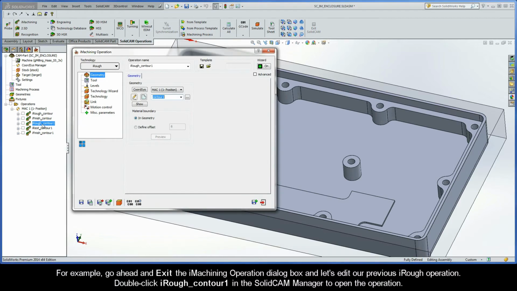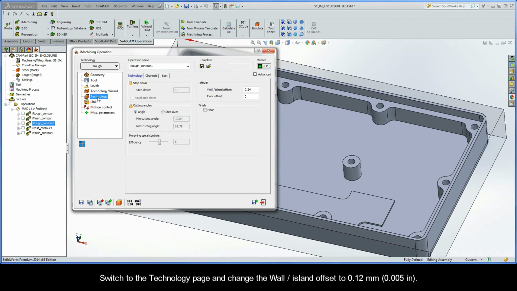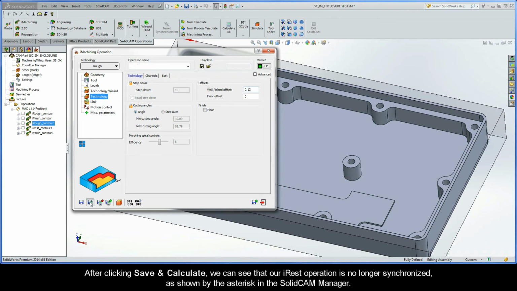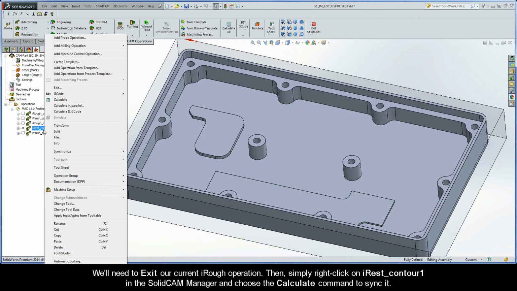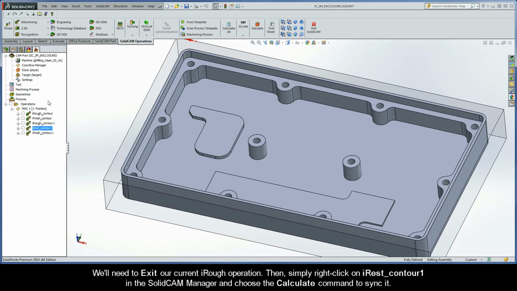Double-click iRough Contour 1 in the SolidCAM Manager to open the operation. Switch to the Technology page and change the wall island offset to 0.12 millimeters. After clicking Save and Calculate, we can see that our iRest operation is no longer synchronized, as shown by the asterisk in the SolidCAM Manager. Now, in this case, we'll need to exit our current iRough operation. Then simply right-click on iRest Contour 1 in the SolidCAM Manager and choose the Calculate command to sync it.